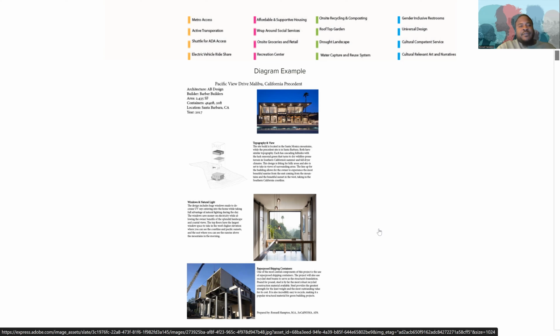So I identified a site precedent that was in a similar topography as Malibu. And so Santa Barbara was a great area that was similar. And the precedent I used was a shipping container home, similar to the design that I wanted to reproduce on the site that we were looking at.